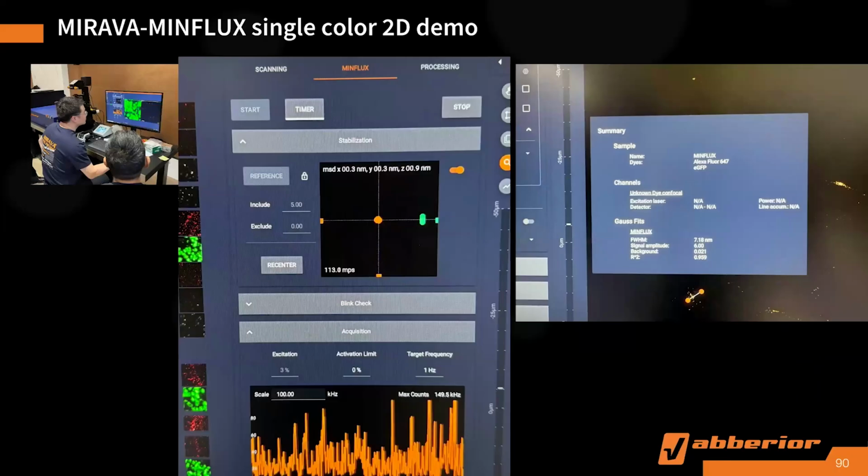And then this is actually the last slide. We had this system 3 weeks ago in East China at the Cell Biology Meeting conference. On the left side, you see the system is in a conference room, on a conference floor. A lot of people are working here and there at the back. Even in that environment, we want to do single molecule imaging with the MinFlux module on the MIRAVA.